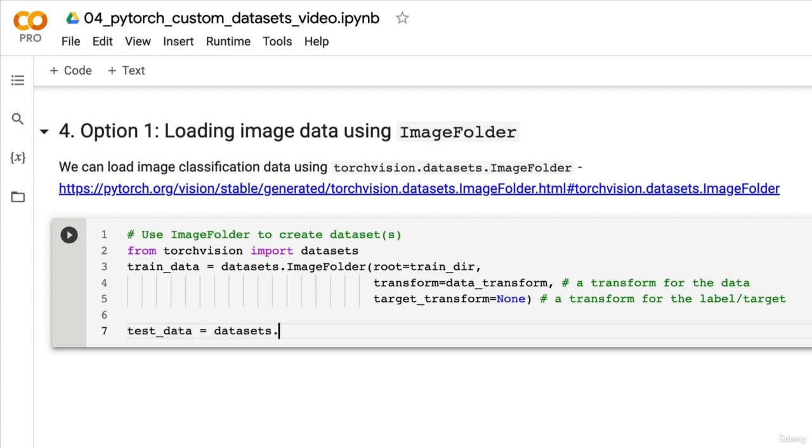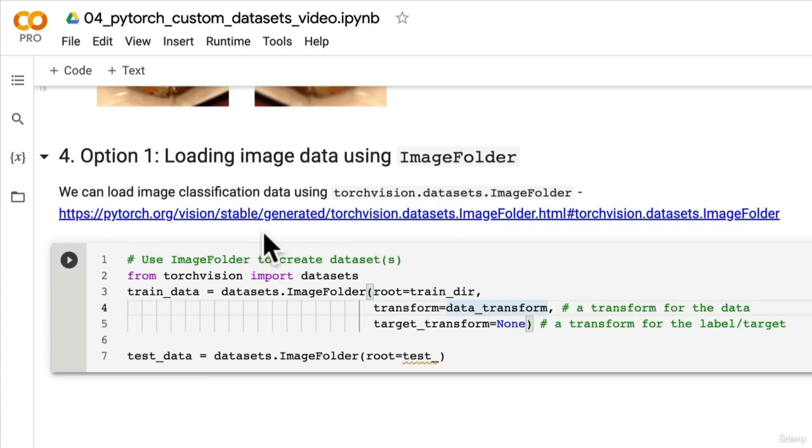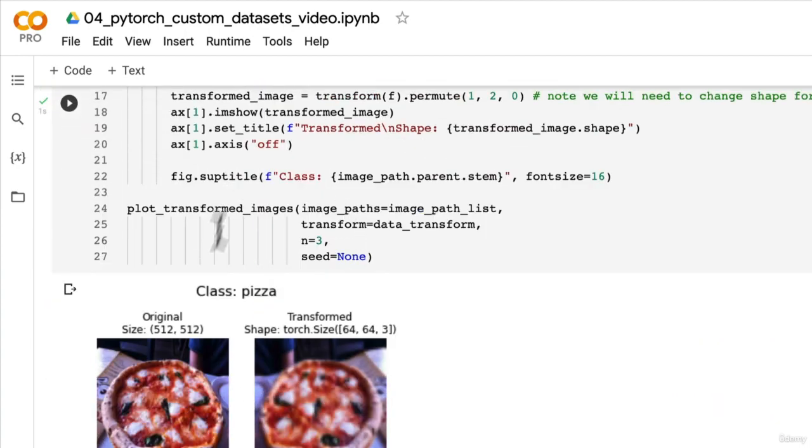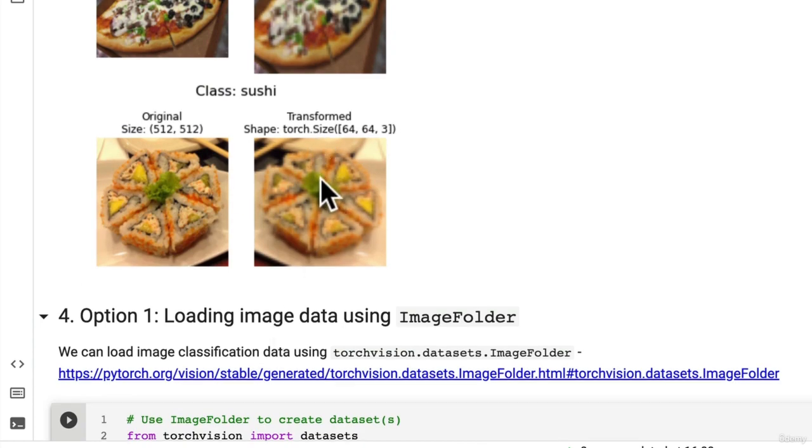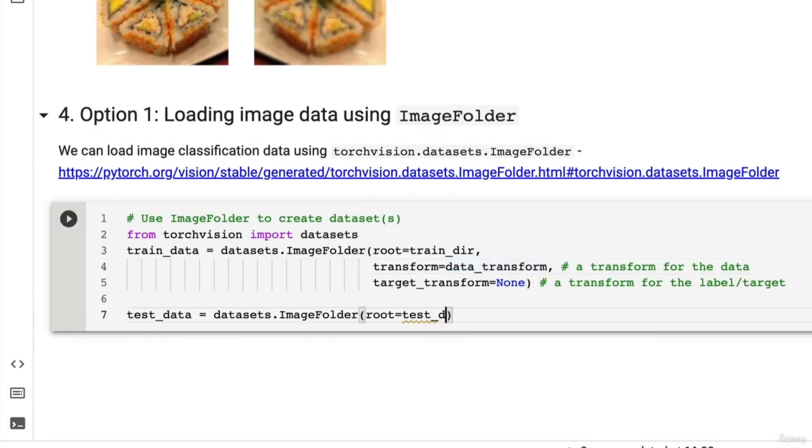And so that's why I wanted to visualize our transforms in the previous videos, because otherwise we're just passing them in as a transform. So really what's going to happen behind the scenes is all of our images are going to go through these steps. And so that's what they're going to look like when we turn them into a data set.